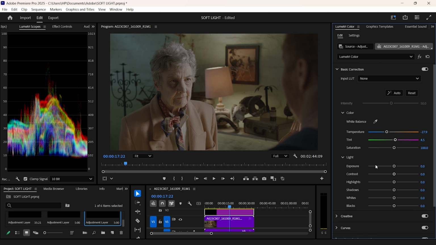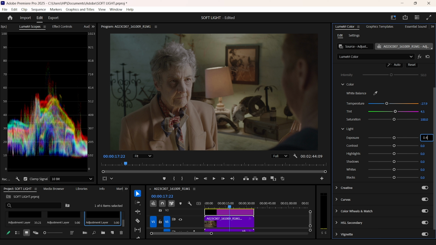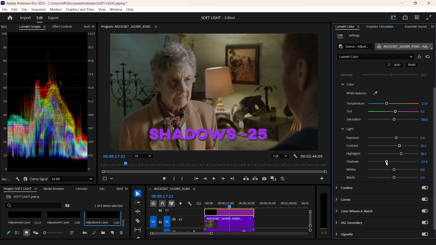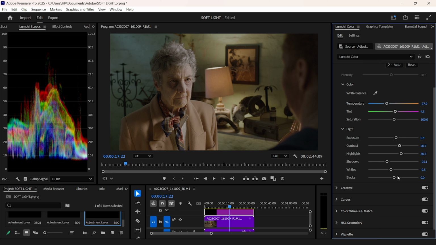Okay, so next up, I want to bring the exposure just a teeny tiny bit to around 0.3, 0.4. Perfect. So after that, we're gonna go to contrast, and I'm gonna pump a little bit of contrast to my video, say around 20. And next we're gonna jump to the highlights. I'm gonna boost them a little bit, say around 30. Just like that. And we're gonna drop the whites to around -10. For the blacks, we're gonna lift the blacks a teeny tiny bit, say around 2.8.